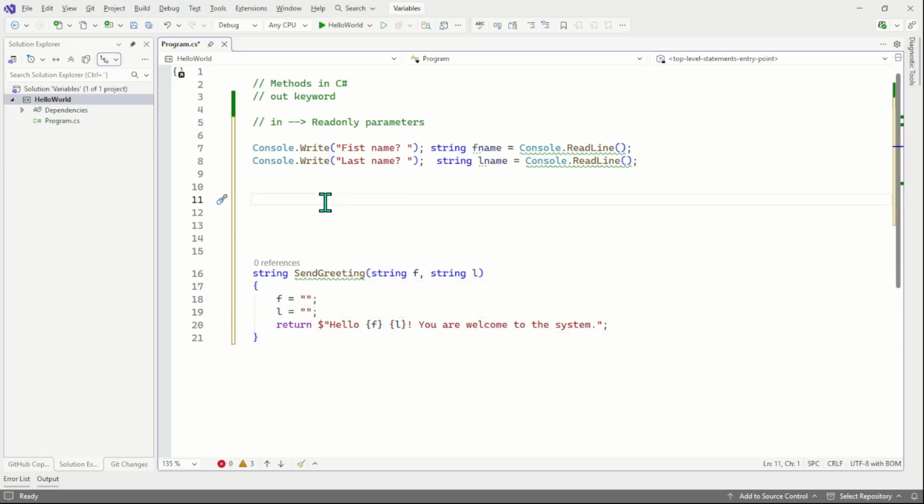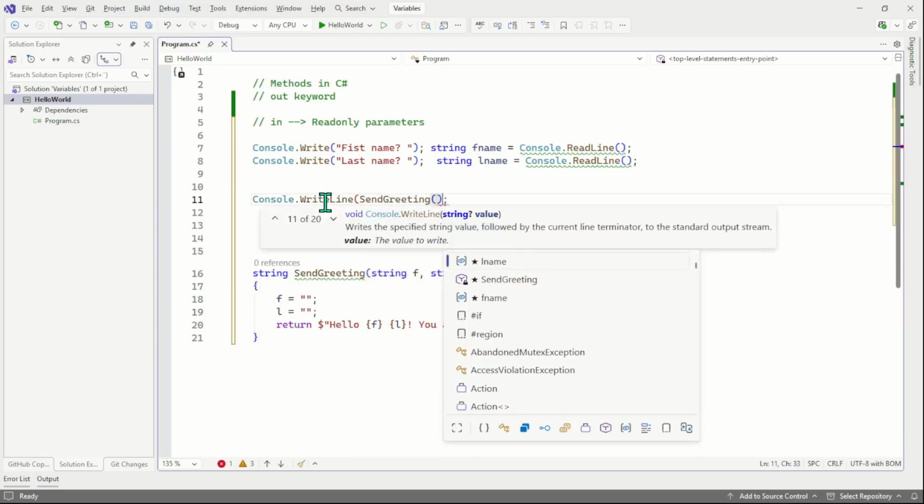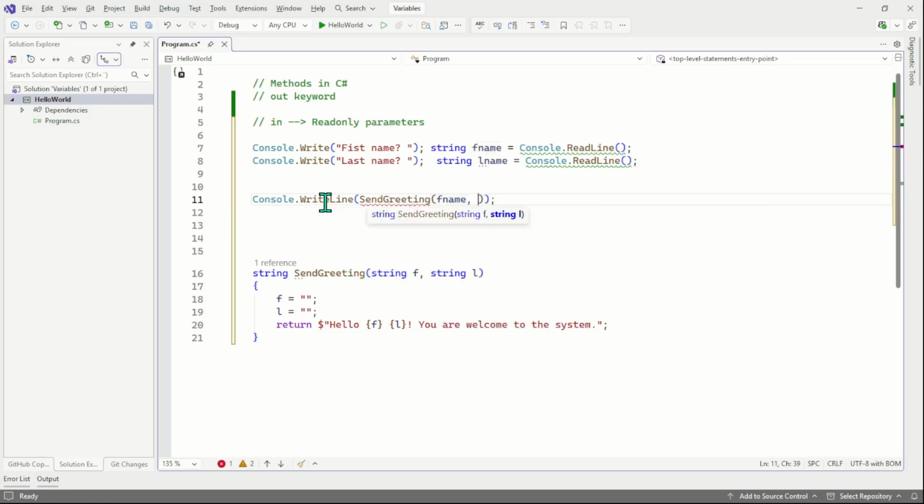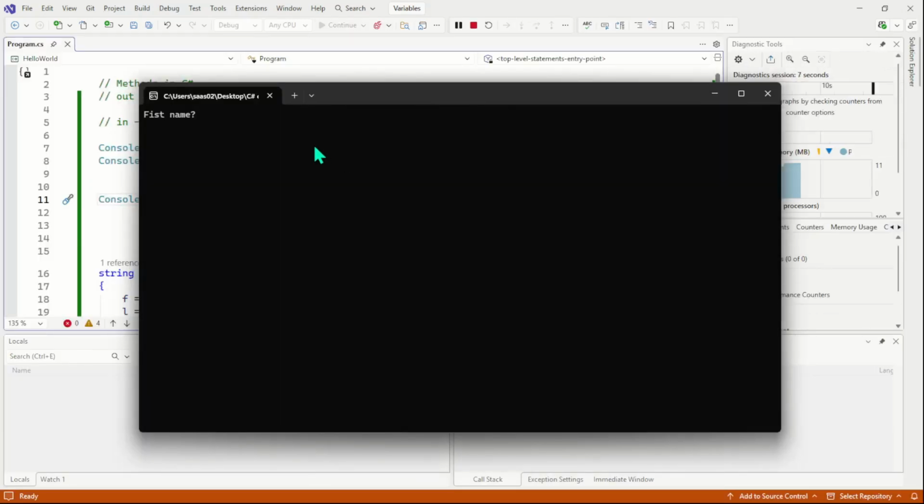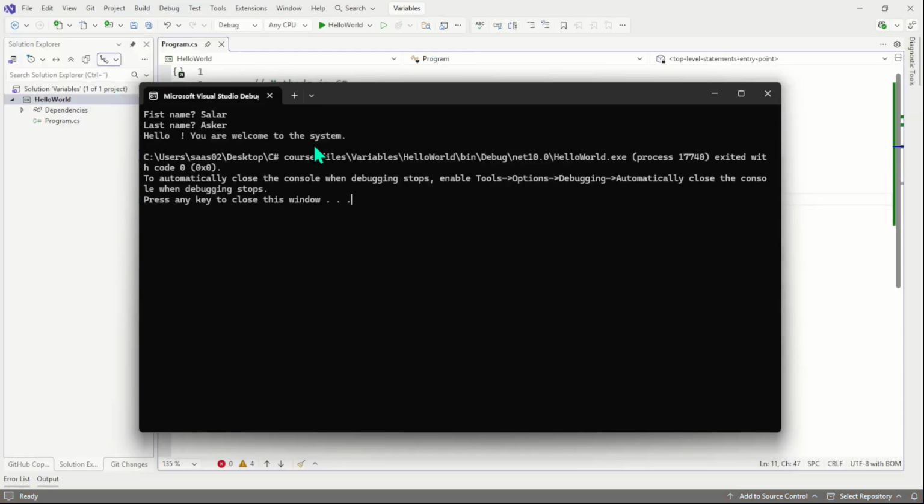Let's call this method directly in the WriteLine method, because the return value is string, and send the parameters first name, last name. Let's now run the program and check the output. Here comes the console window, and I will provide my name. Let's say Salar Oscar. And here comes the greeting: Hello, nothing. You are welcome to the system.